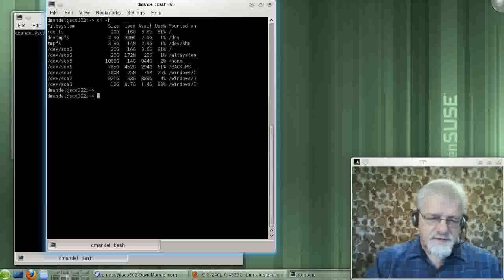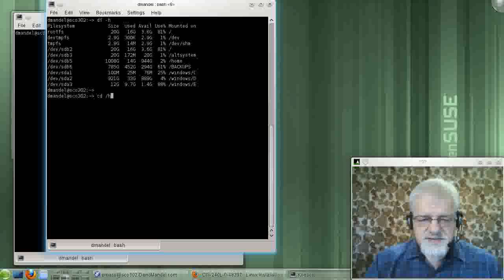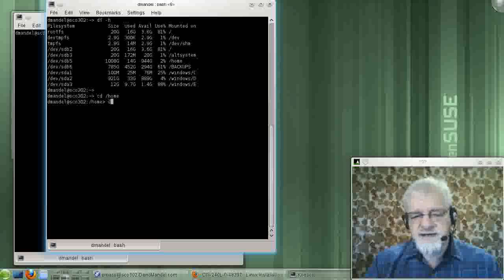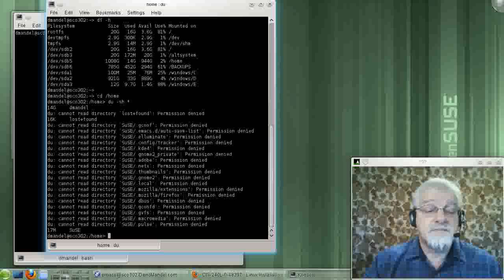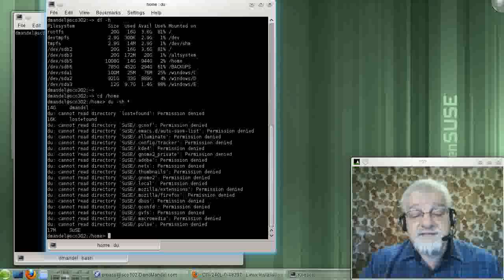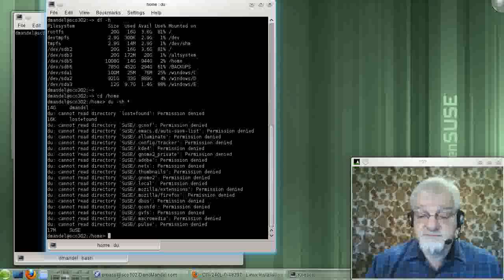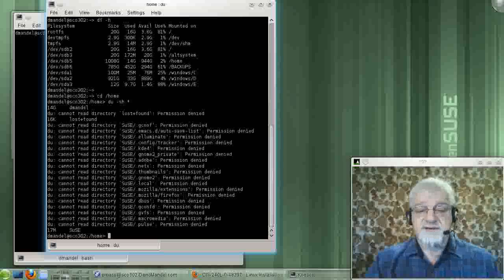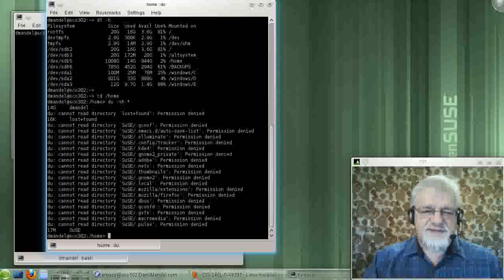Also, if I want to actually go down to, say, home and see who's using that information in that directory, if I type du like this, this will go down and give me a listing of how much every subdirectory in that directory is using. Although it does depend on me having permissions, and apparently I don't, but if I was root when I typed this command, I would be able to see everything.